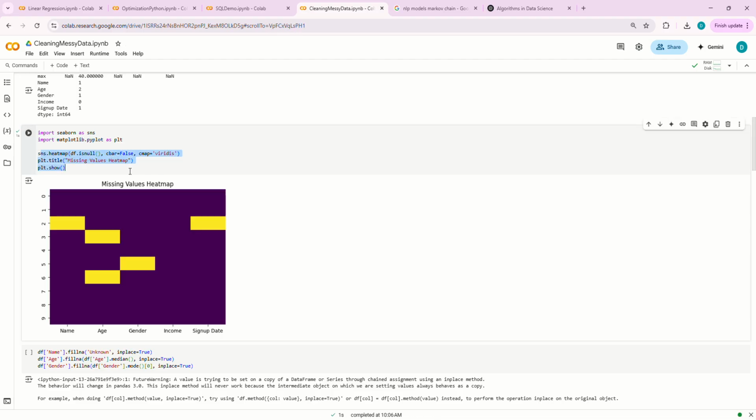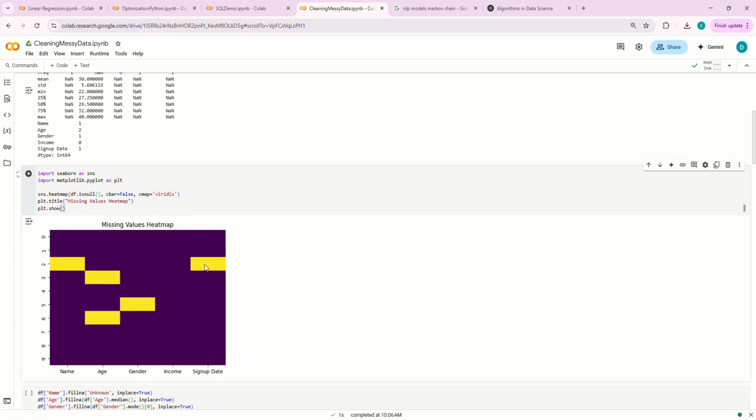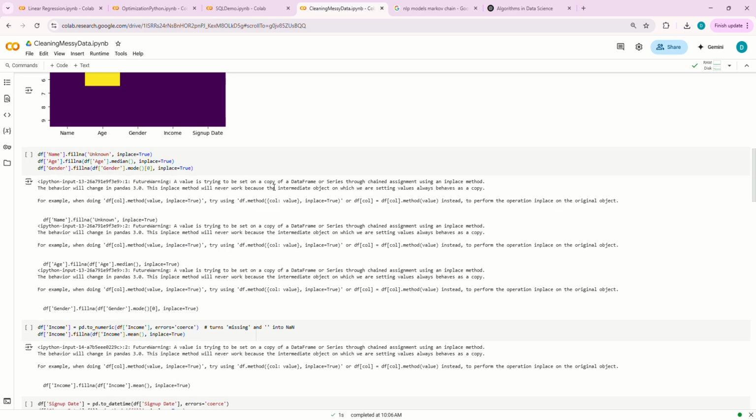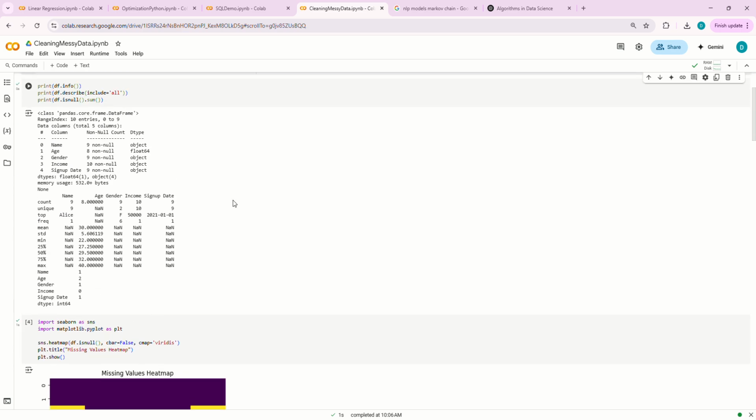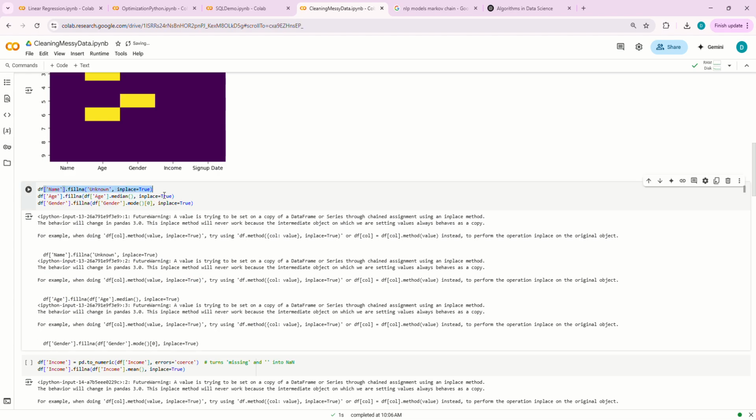So here's how much is missing from each of the different rows or columns. As you can see, nothing is missing from income, but that's not really true because you see these missing data points in the data frame. So now we're going to fill NA with age unknown.